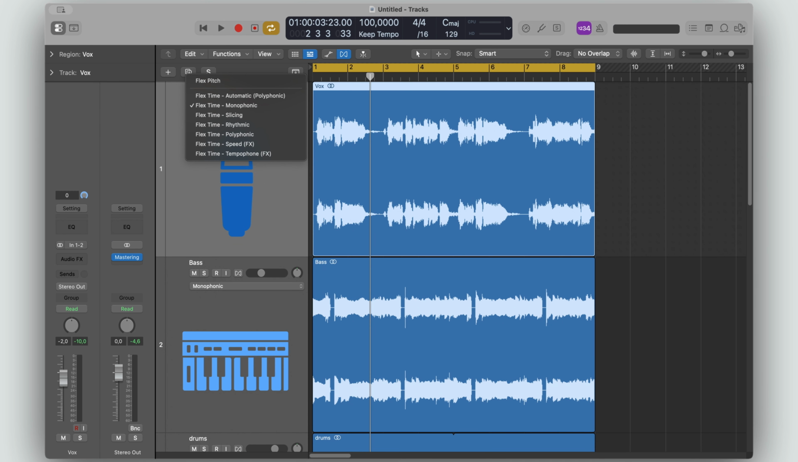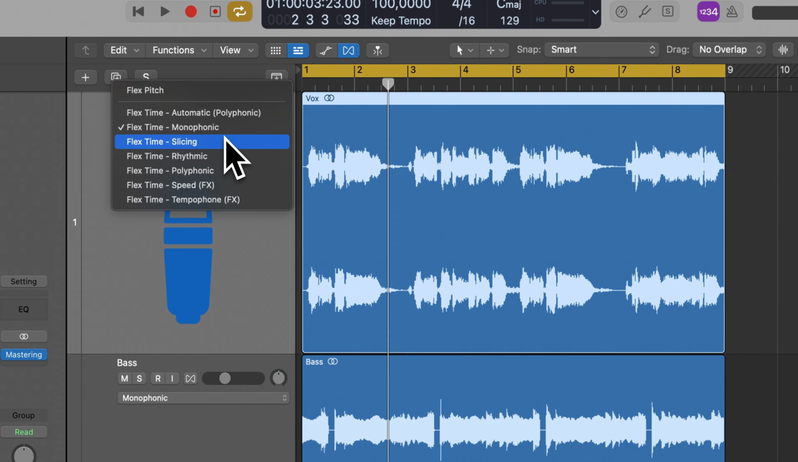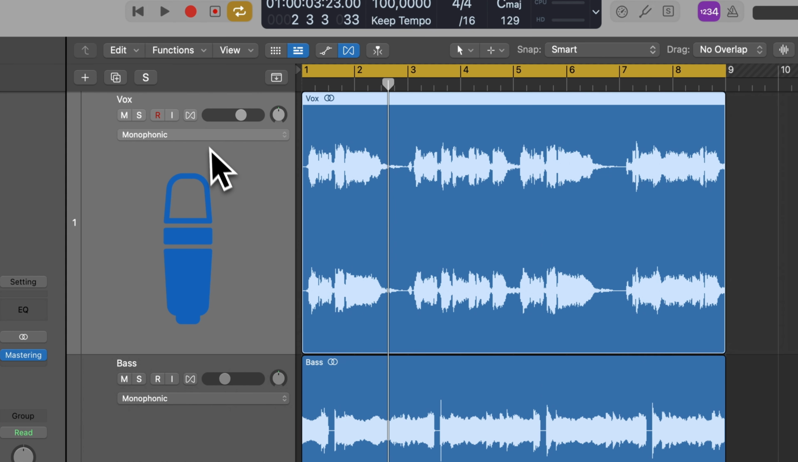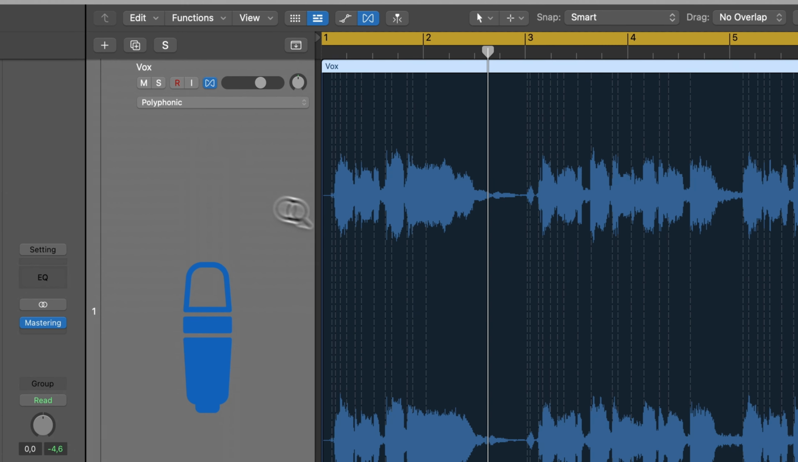By the way, Flex in Logic is Apple's built-in system for bending audio in time and in pitch, in case you don't know it. It's kind of like Melodyne, but built in for Logic Pro users. Cool, now that you know this quick info, you can click on this icon, or you can choose between these options. I tend to always choose the polyphonic, and if I choose the polyphonic, you're going to see that we enabled something here.